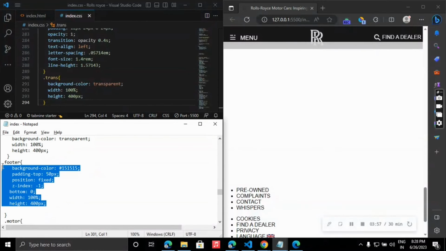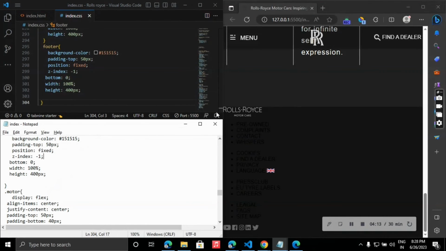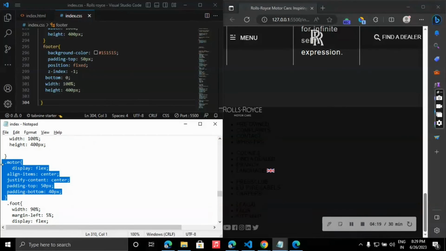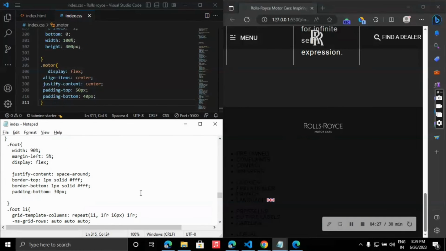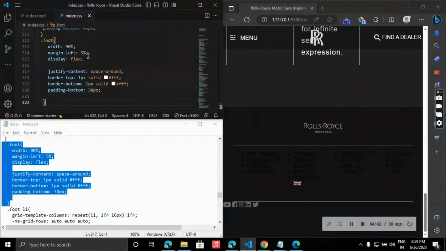Now coming to the footer section. The footer section is fixed to the bottom, and we are giving the background color also, and the padding, and the z-index. This is the Rolls-Royce motor car. The image is aligned to the center by using these properties. The footer tag is adjusted such that each compartment is shown side by side. We give a 90% margin left, 50%, and a border top and border bottom, such that it got arranged like this.